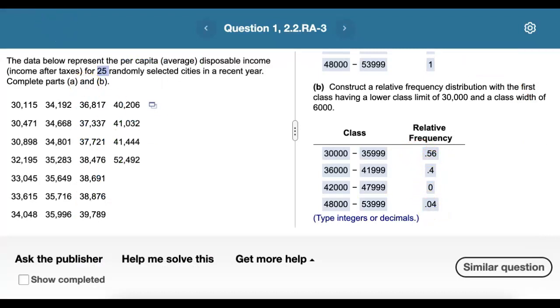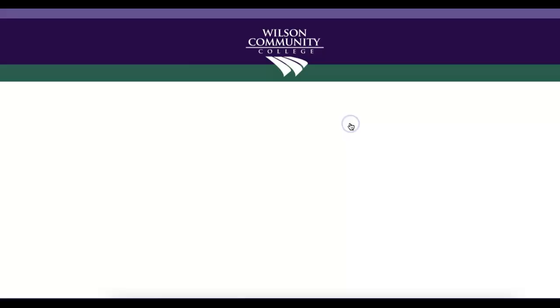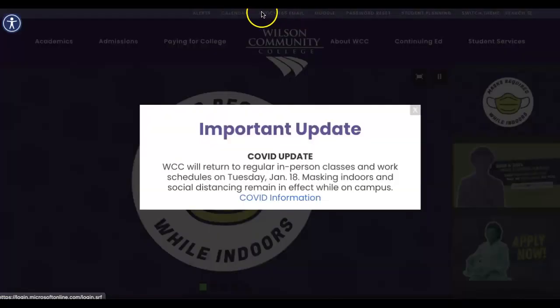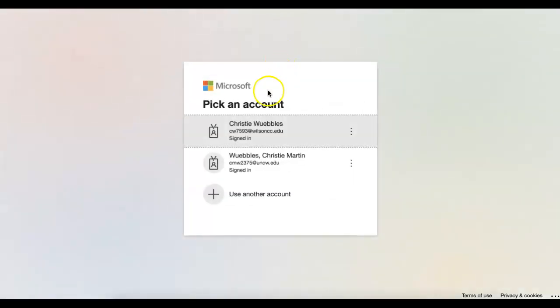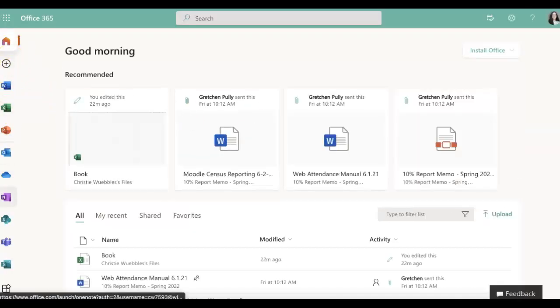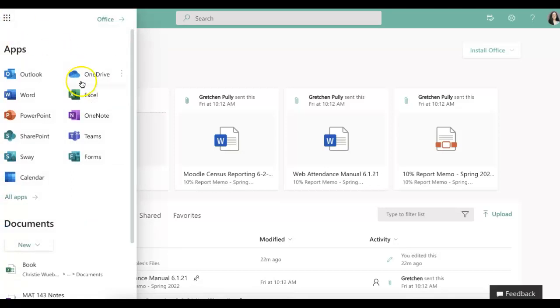Again, if you're curious about how to get to Excel, go to the Wilson Community College website, up here at the top where it says Office 365 email, and there will be a place for you to sign in with your email. And then if you do not see the options over here on the side for Excel, then come up here to the 9 dots at the top, and you should definitely see the option for Excel within that app.